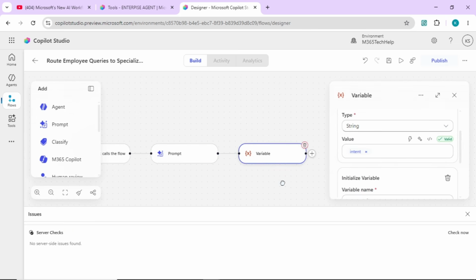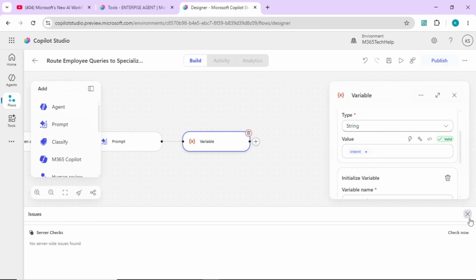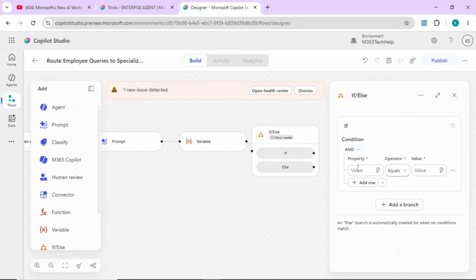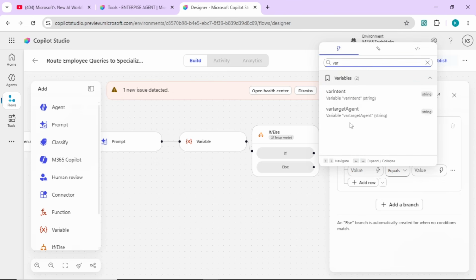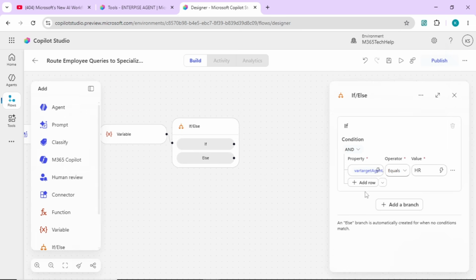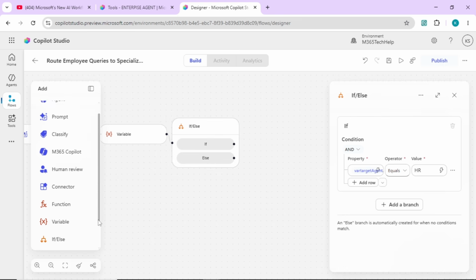So we have constructed our variables, and as a next step, we can take help of an if else statement so that we can decide, based on target agent, which agent, a Microsoft 365 Copilot agent or a Copilot Studio custom agent, can be invoked. So I'll say variable agent, and if this is equal to HR, then I should invoke some agent, or otherwise I can proceed to my next step. In the next step I can expect one more if else. I was wishing I could have multiple switch cases over here, but with this limitation right now, I only have this if else case.